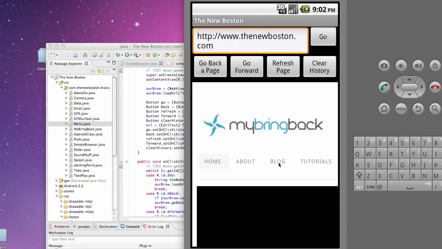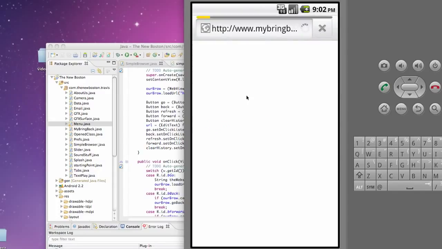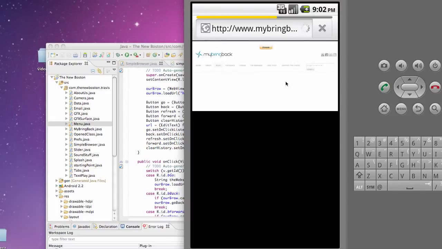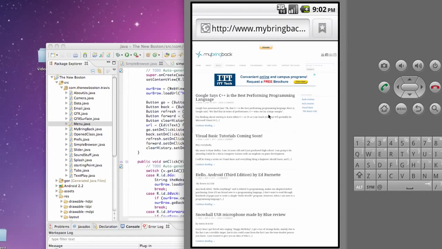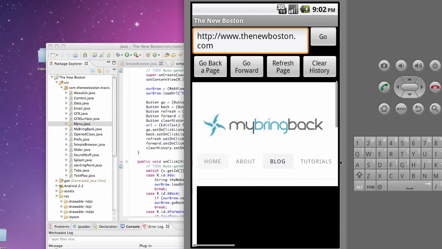Now here's the problem that we're going to solve in the next tutorial. Let's say I want to click on one of the links, like blog from a website. It opens up a new intent, and it uses the browser intent that's built in with Android. So we want to get rid of that for the most part. I mean, we don't necessarily want to, but we're going to, because we want to have our browser kind of do everything. So it reloads in this web view.